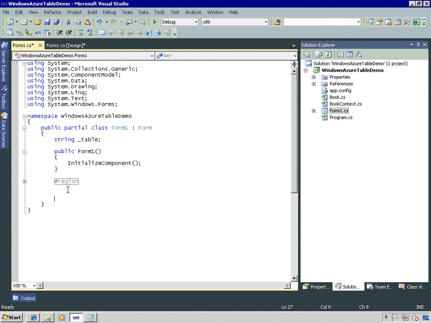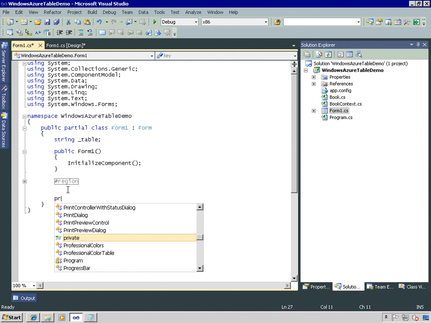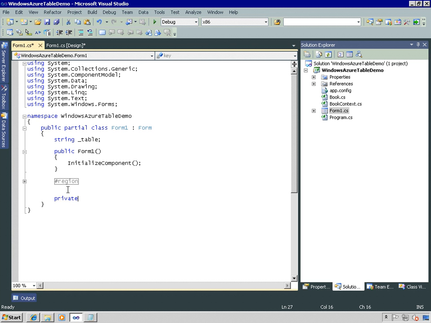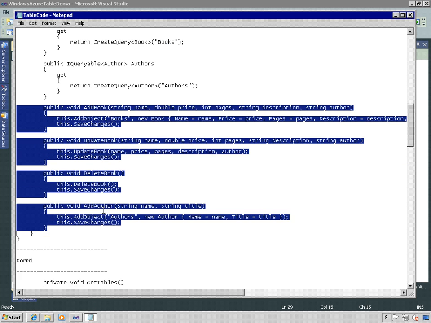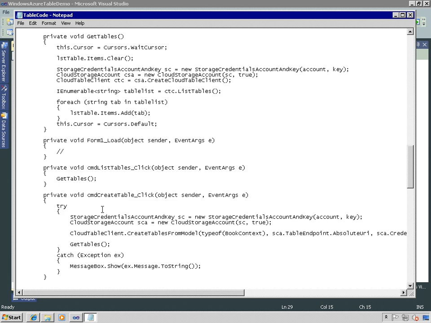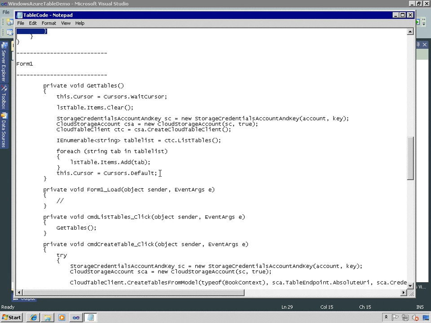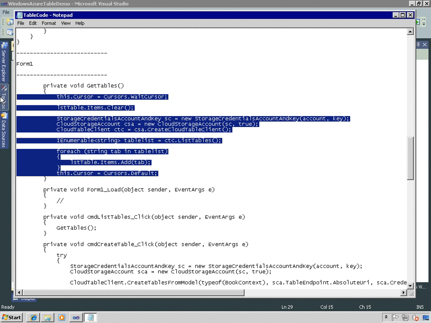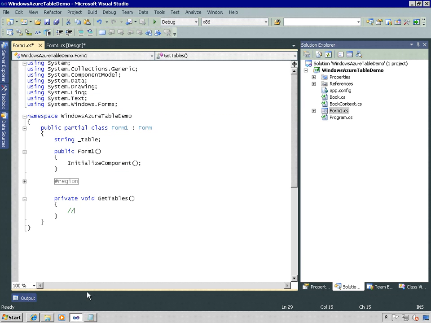All right. We want a general method that goes and gets the table. So we're going to create a new method called getTables. And this is what's going to allow us, using our storage account, to bring back a list of tables. I don't want to do a lot of typing, so I'm going to go over to our form and grab all of this. I'll explain what this does.